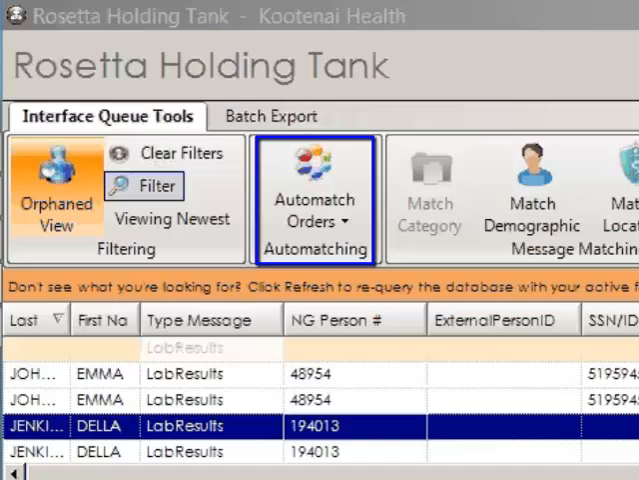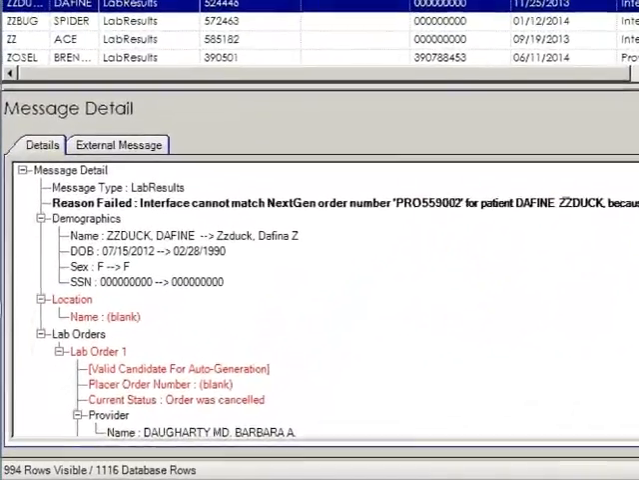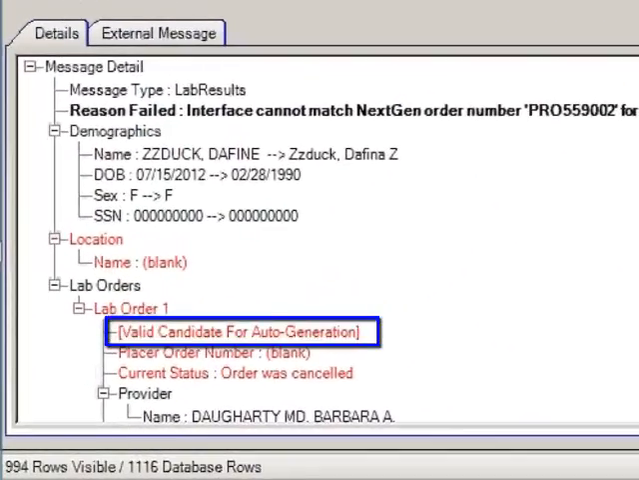The Auto Match Orders button is a way to utilize a rule system for matching patients. For example, if the name of a patient does not match, but the date of birth and social security number do, the system can identify potential matches for you to confirm. These rules are established by each practice.